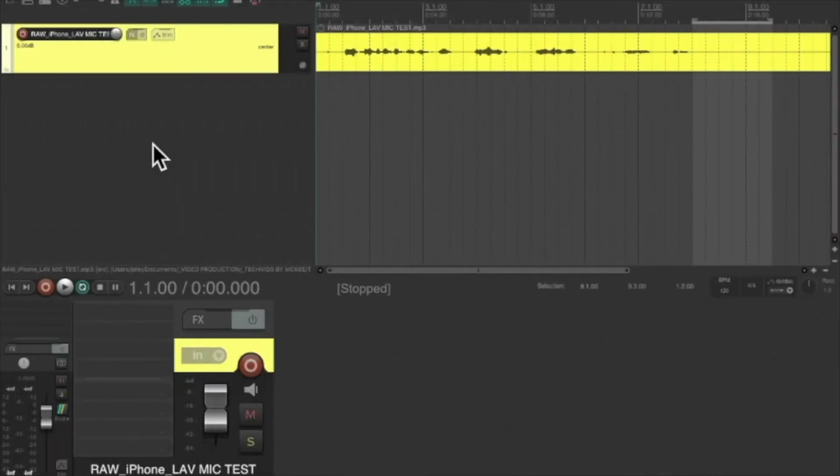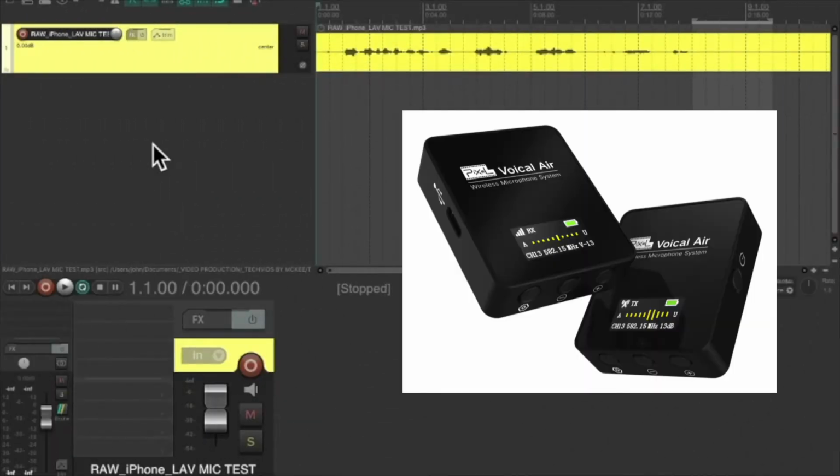So, all right, just got a new lav mic. And while I was doing my testing, I noticed that sometimes I would get a background hissing noise, and sometimes I would not. In my particular case, I would get the background noise when I was recording directly into my iPhone. However, when I was recording directly into my MacBook, I did not get the background hissing noise.